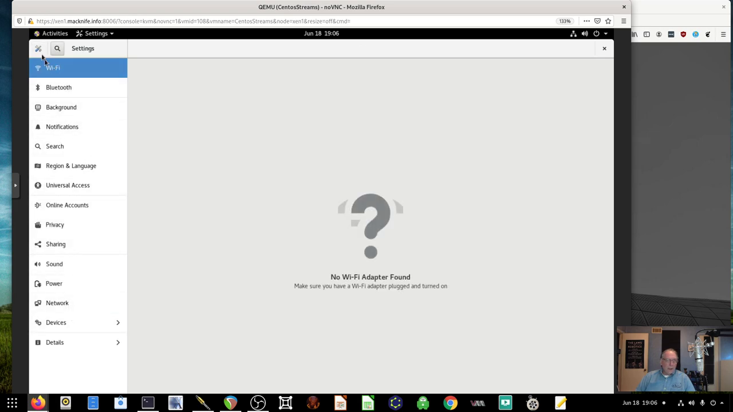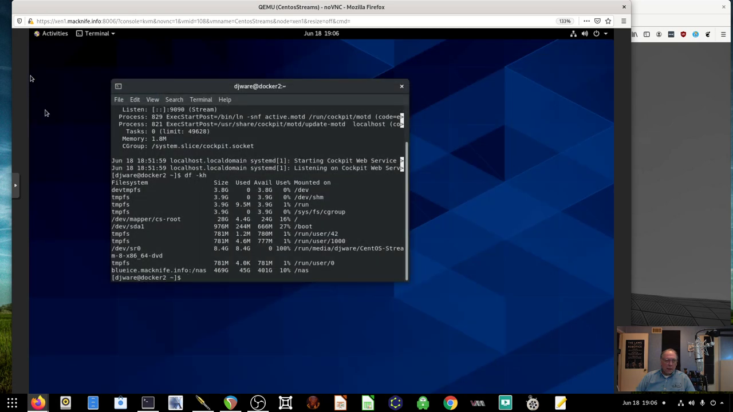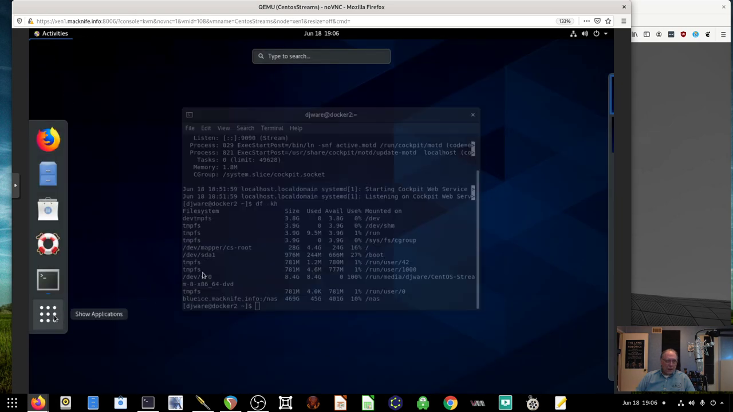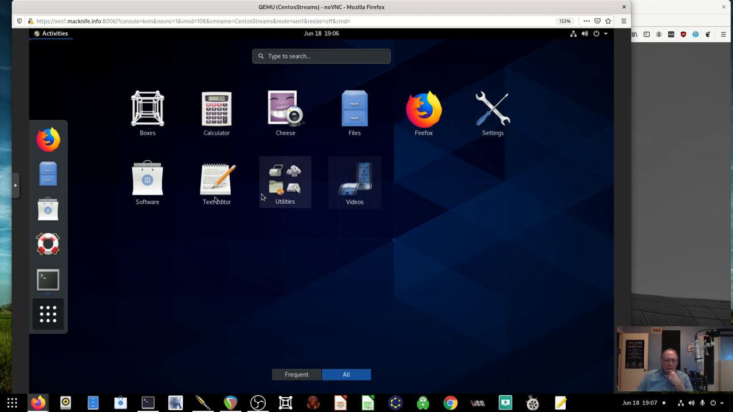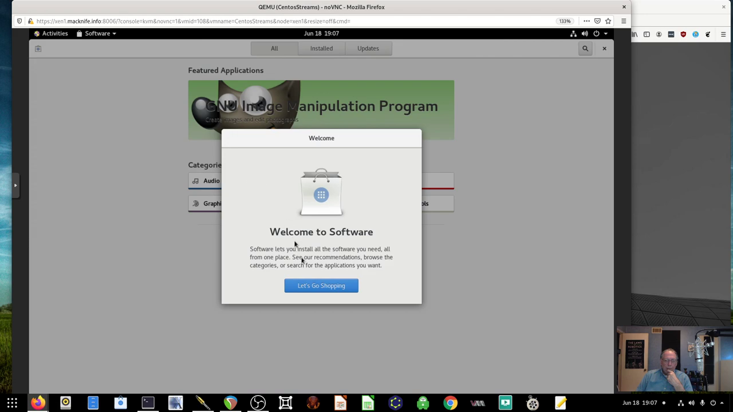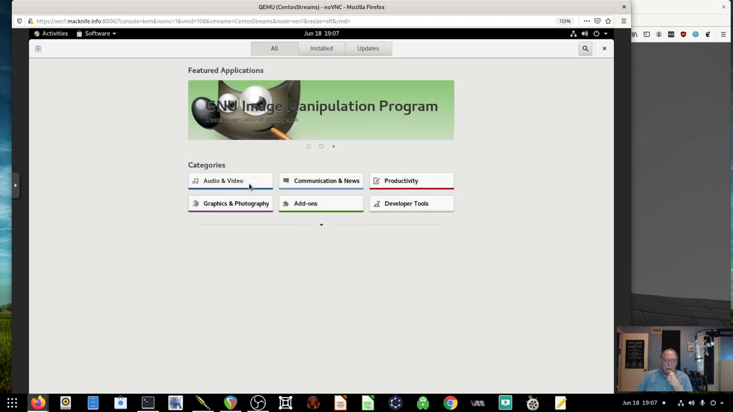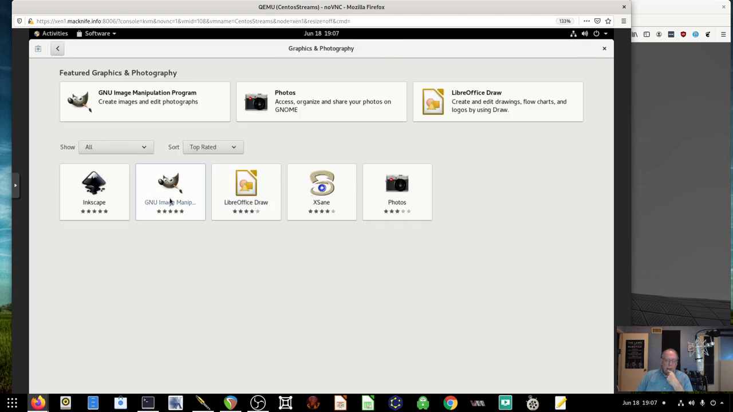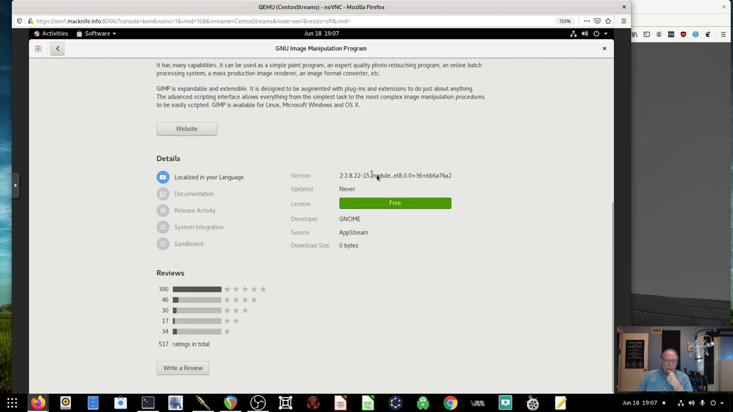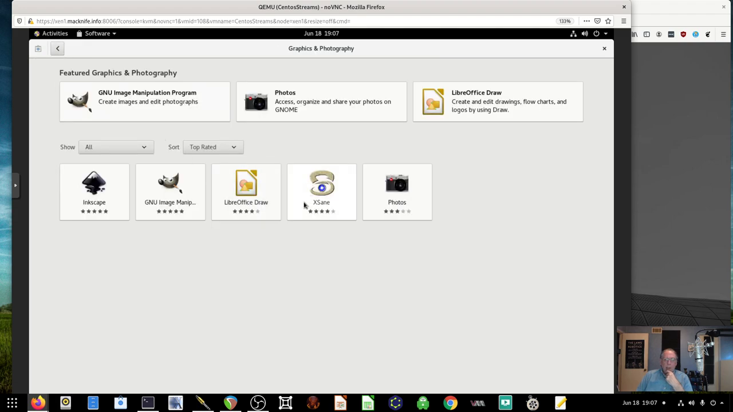Yeah, it's a little better. Let's see what else we got here. I think this is Flatpak, but let's just check that. Nope. No, it's not. Not a lot in here, but then, you know, this is the server, you probably wouldn't expect a lot.